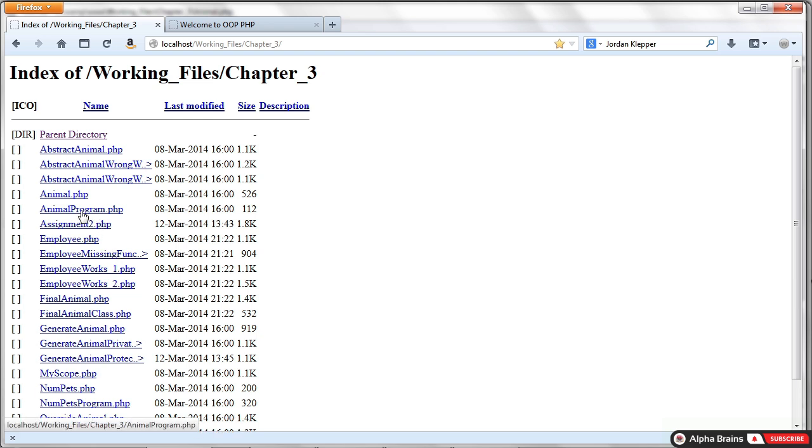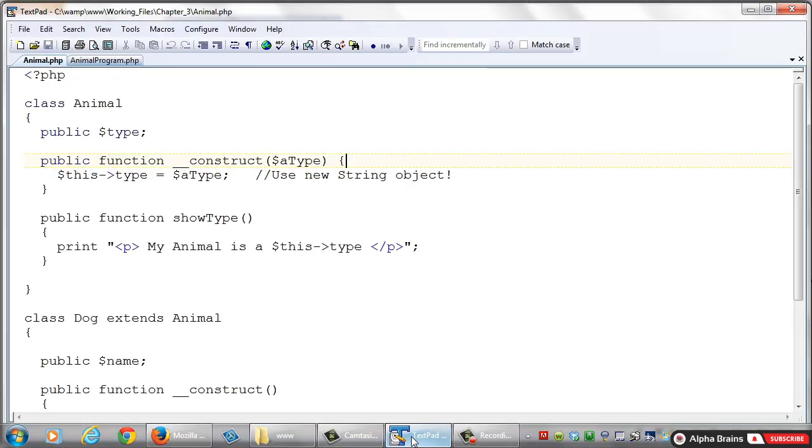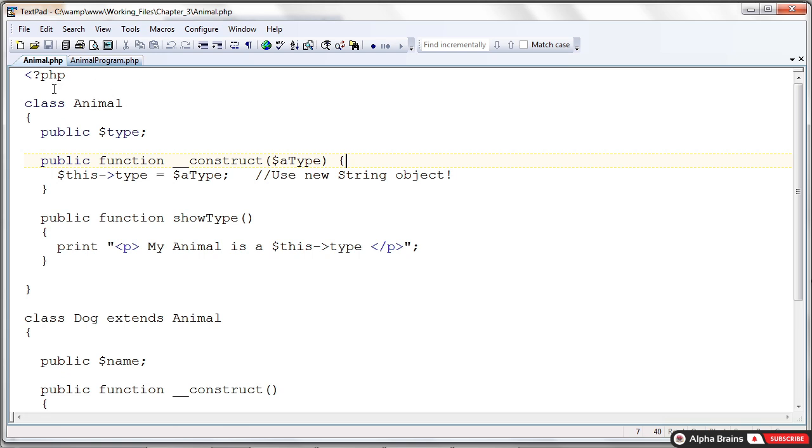called animal program. Click on that, and it says Lassie is a collie, my animal is a collie. So let's find out what that's about. I'm going to go ahead and look at the code. Here's the animal PHP program where I specify the classes that we're going to use. So we have a class animal, and the animal is a type. It's a type of animal. It's a dog, it's a giraffe, it's something like that.